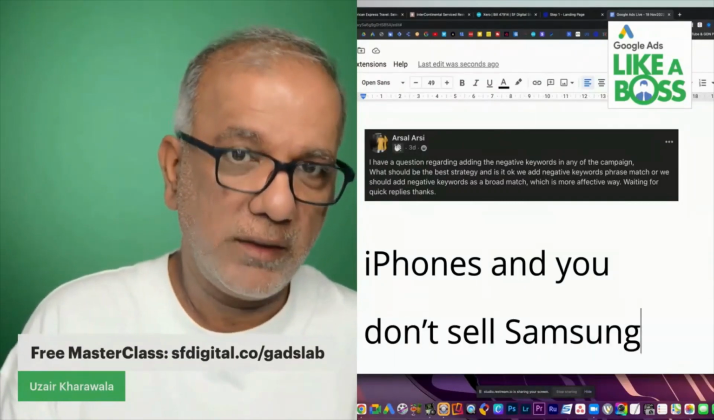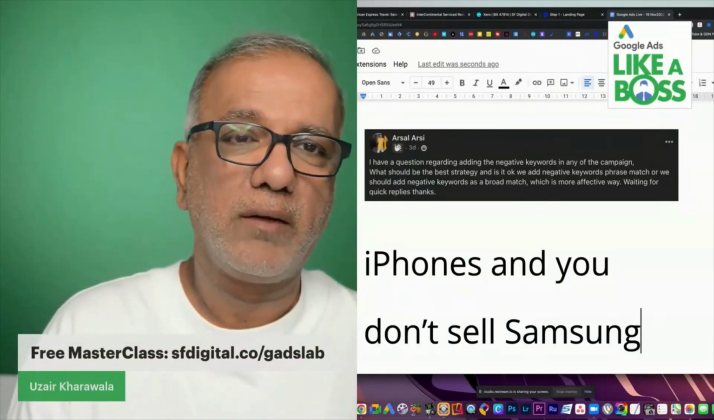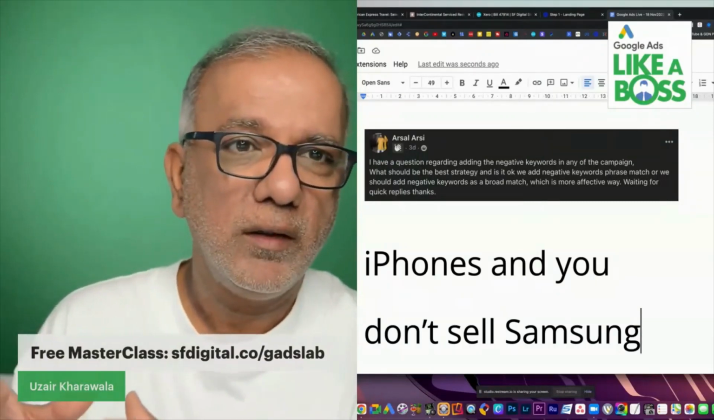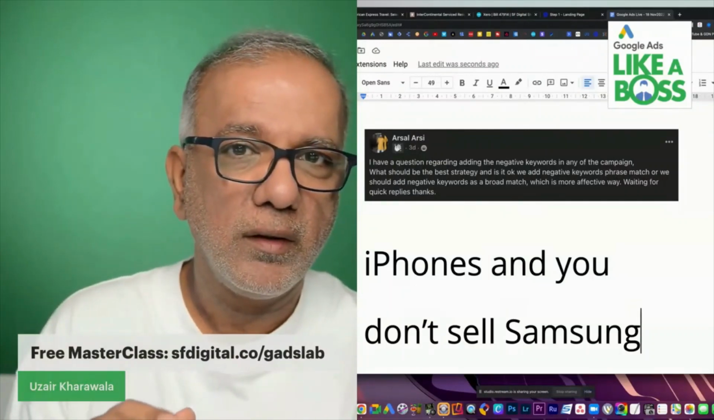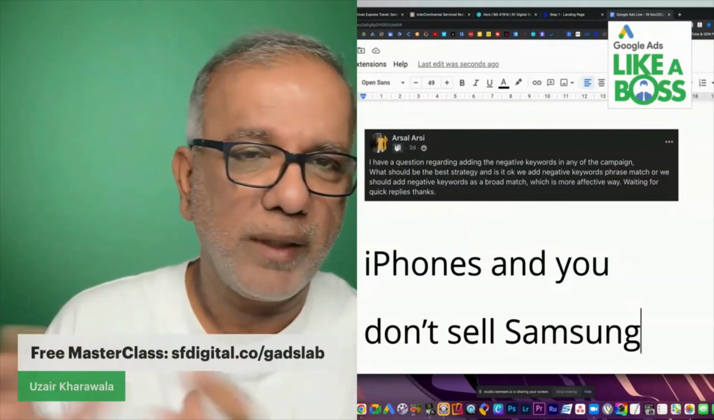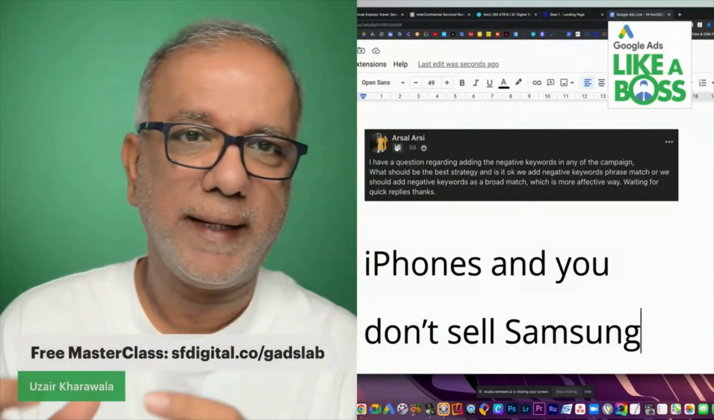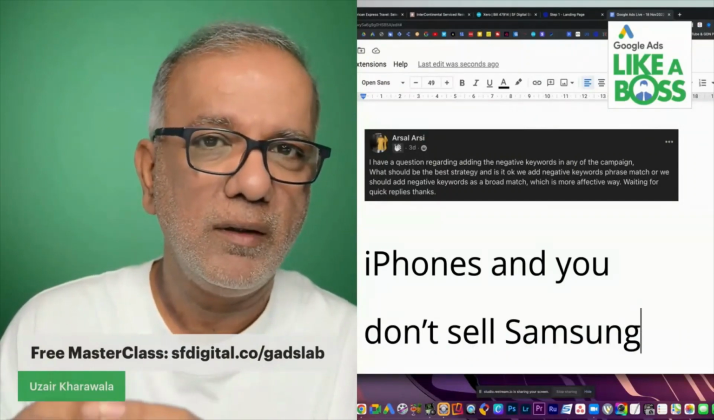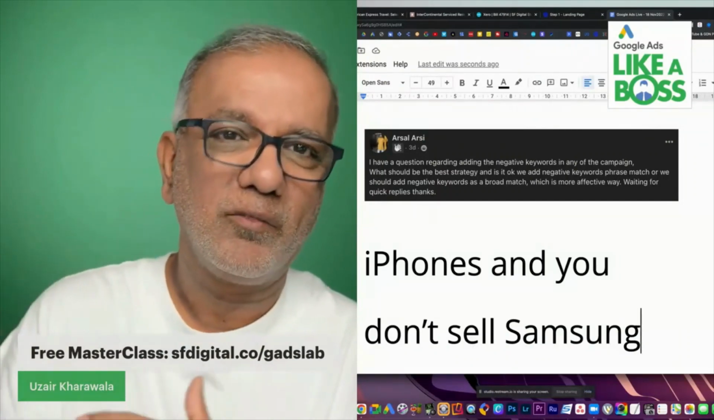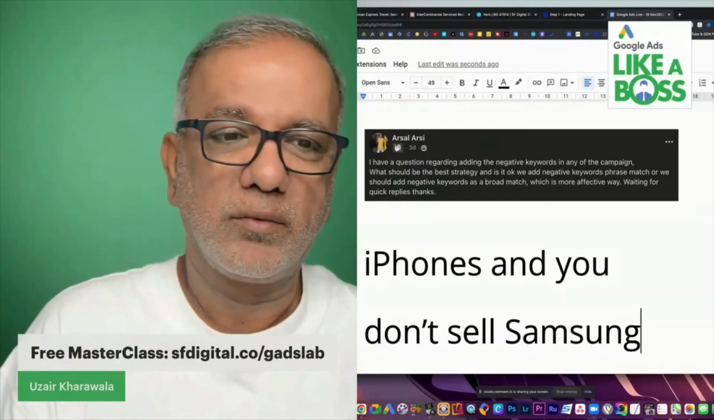In this scenario, I would put it up at account level. So I will create an account level negative list and apply to all my campaigns so that none of the campaigns bleed this cash. Because if you put this Samsung in an ad group or at campaign level, then other campaigns will definitely show your ads for Samsung as well.